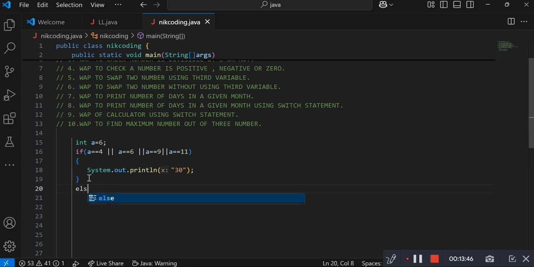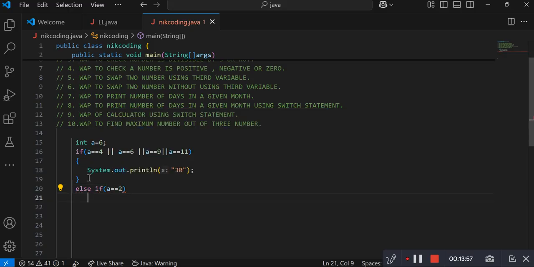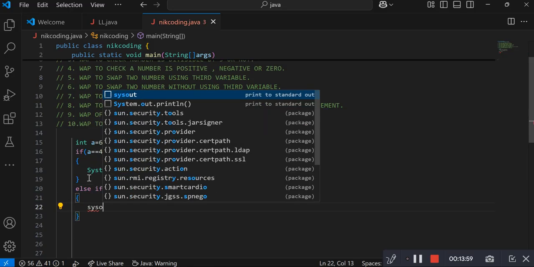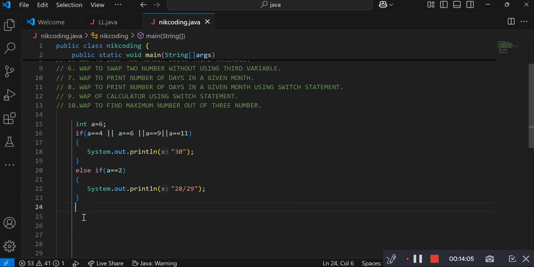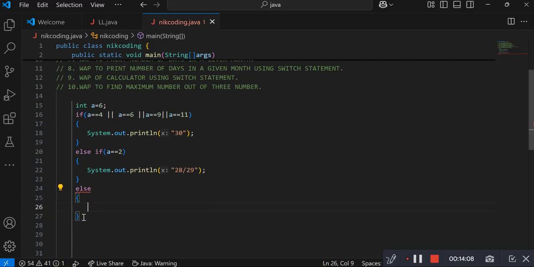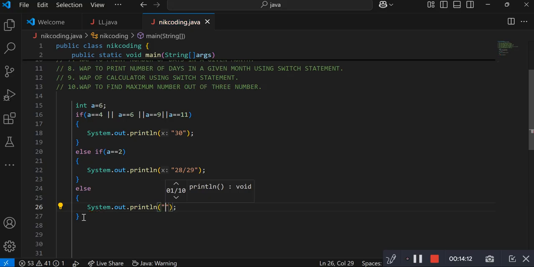And similarly, else if a equals 2, I'll print 28 or 29, and all the remaining months have 31 days. It's a very simple logic.